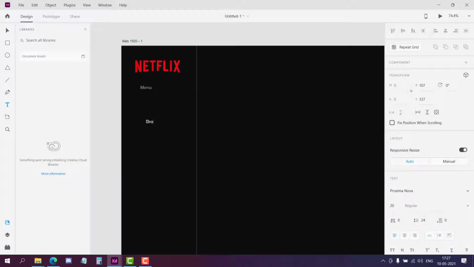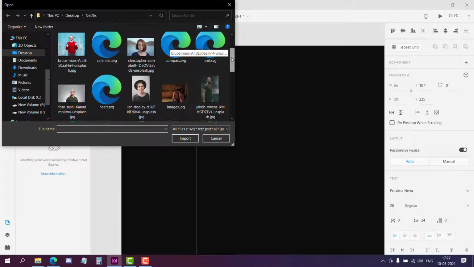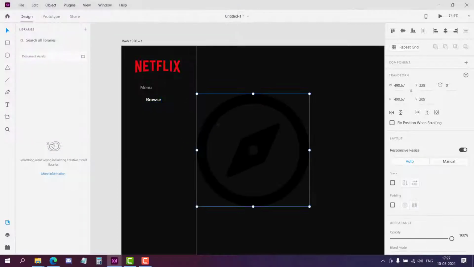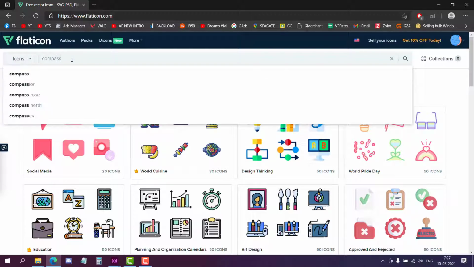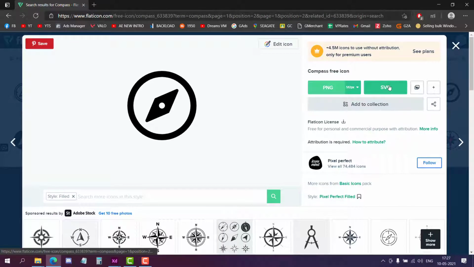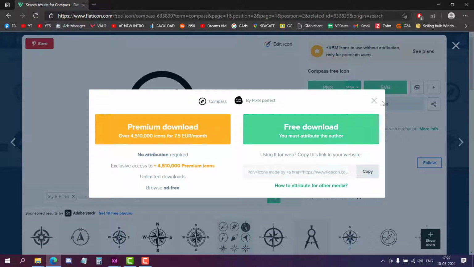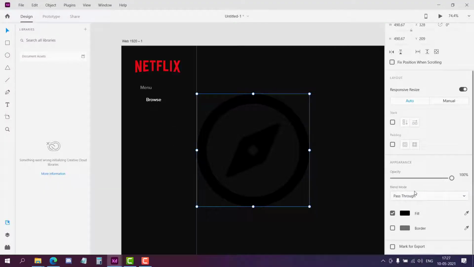Next, hit the text tool again and write the text browse like this. Now using the move tool, simply place it just below the menu text right here. After doing that, go to File, Import, and then import the icon for the browse text. You can get as many icons as you want from flaticons.com. You can search for any icon you want. We're gonna search for compass, click on the icon that we like, and then download the SVG file from the website. Once you have done that, you can simply import it in Adobe XD and resize it as you want.